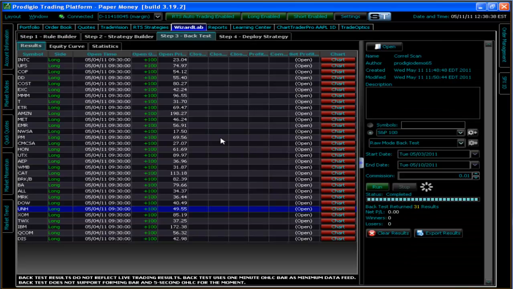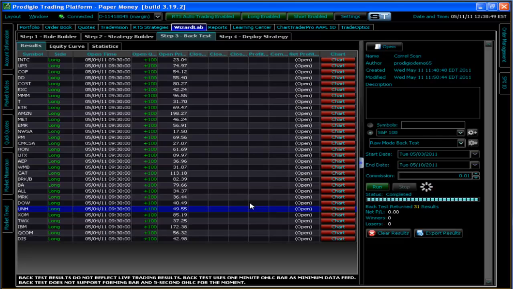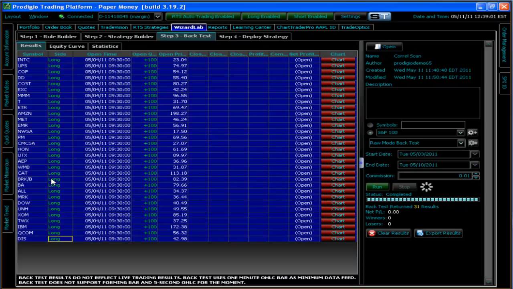Right? So anyway, we got this set up, and I ran a backtest on the S&P 100, so this becomes my wild card. Right? So it's going to compare the SPX versus the S&P 100. It will find all correlations greater than 80% on the dailies over the past week, right? And it found these symbols, right?